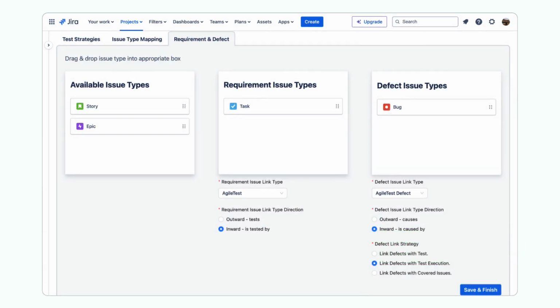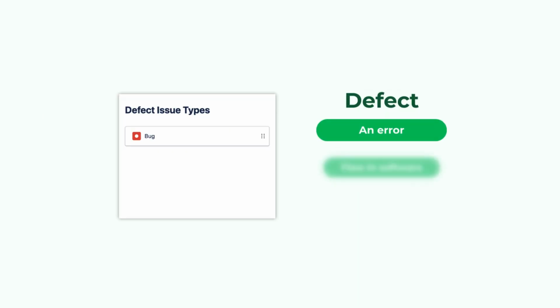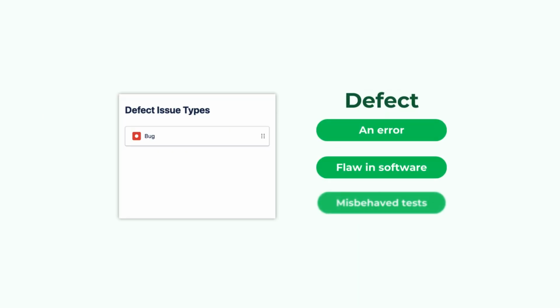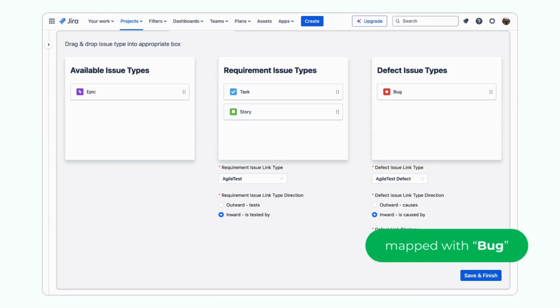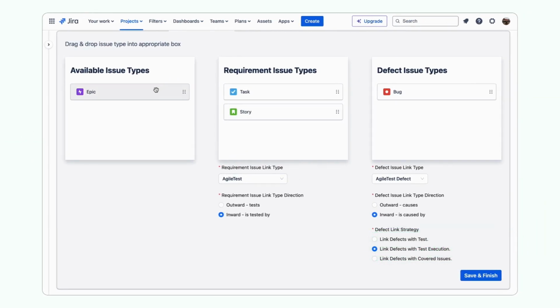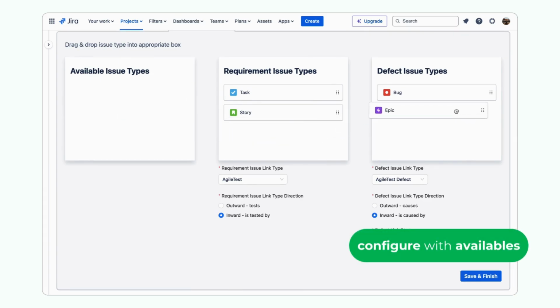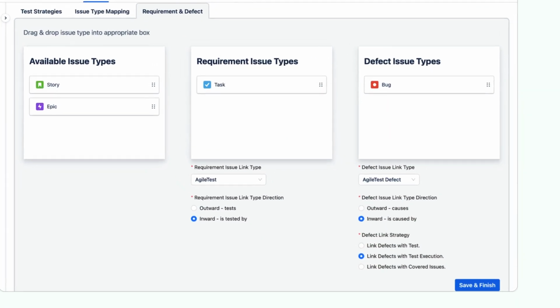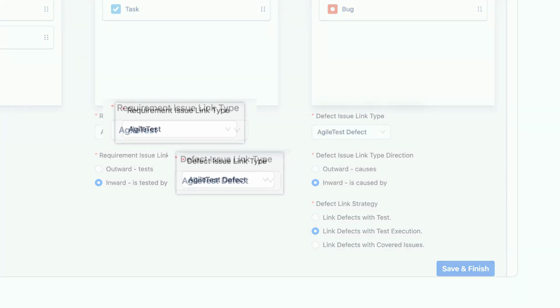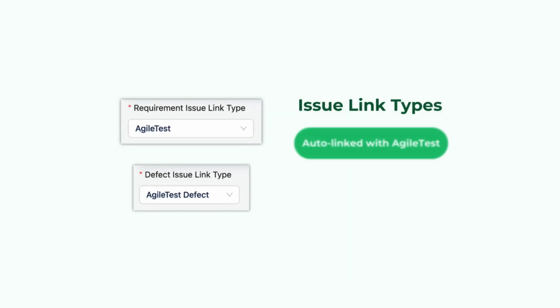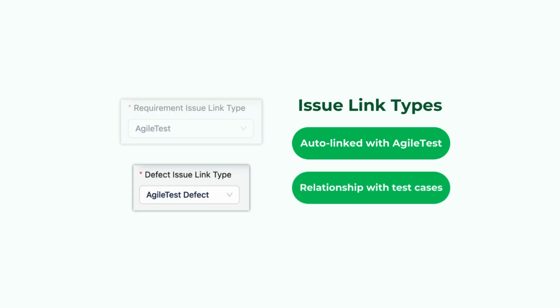On the other hand, Defect refers to an error or a flaw in the software that causes a test case to behave incorrectly. And by default, Defect is mapped with a bug issue type, and its issue type can be configured with the available ones as well. On this screen, you can also configure Requirement and Defect issue link type. Their link type are automatically linked with AgileTest, depicting requirement and defect relations with test case.